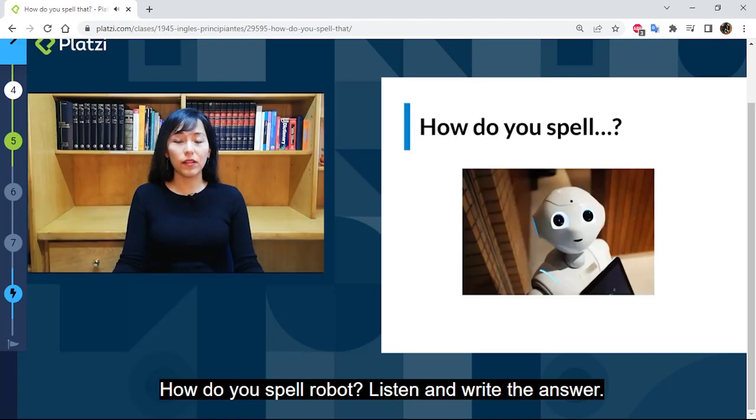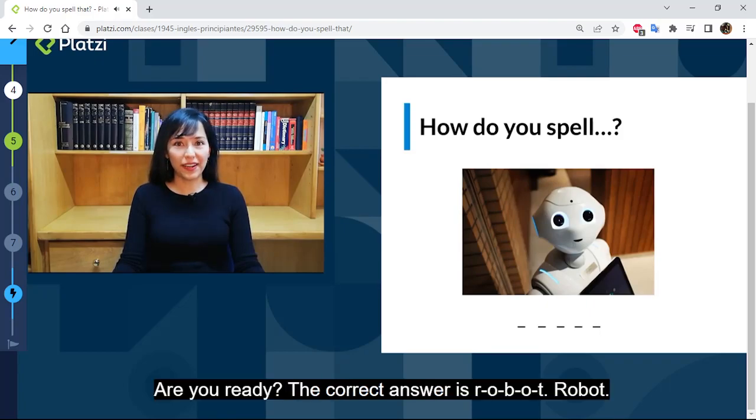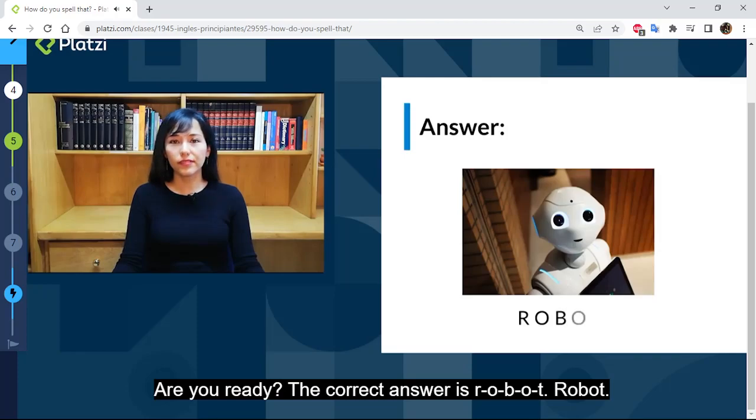How do you spell robot? Listen and write the answer. R O B O T, robot. Are you ready? The correct answer is R O B O T, robot.